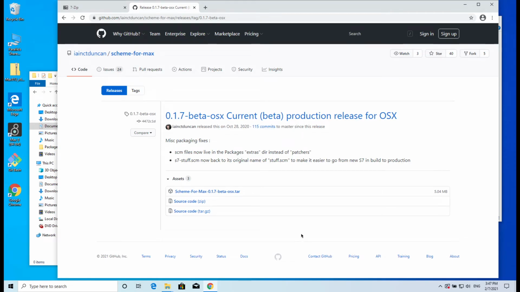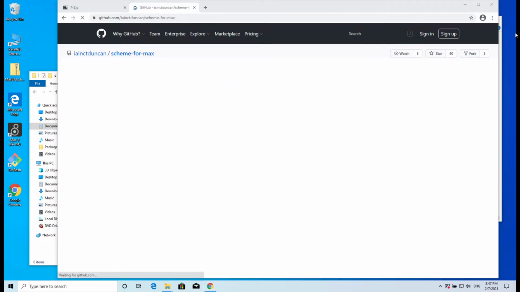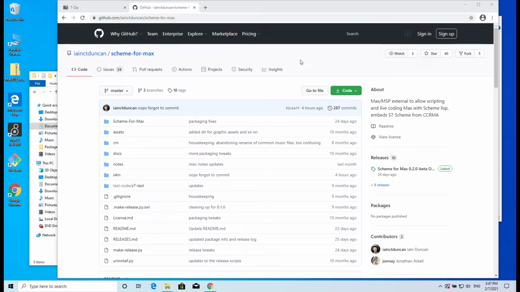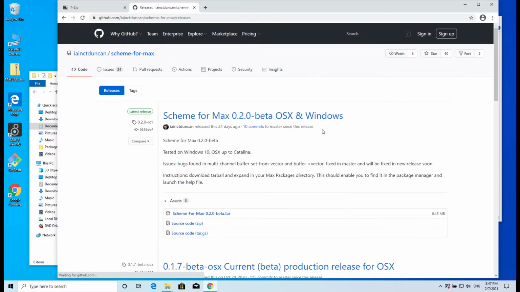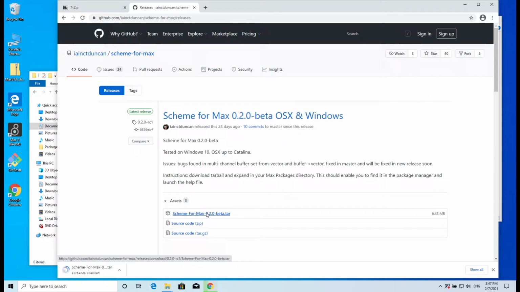Here we go. The first thing we need to do is go to the Scheme for Max page on GitHub. And we'll go to the Releases tab, which is in the bottom left there, and download the latest release, Scheme for Max 0.2 for OS X and Windows. It's the same tarball for both. It's only 6 megs, so it shouldn't take very long to download.